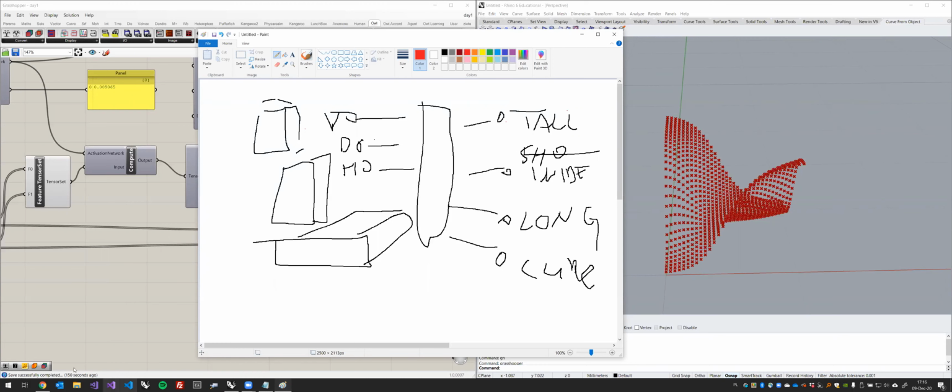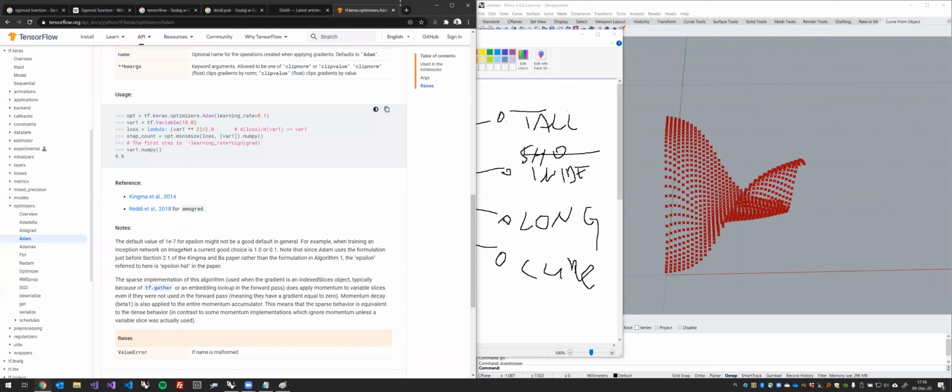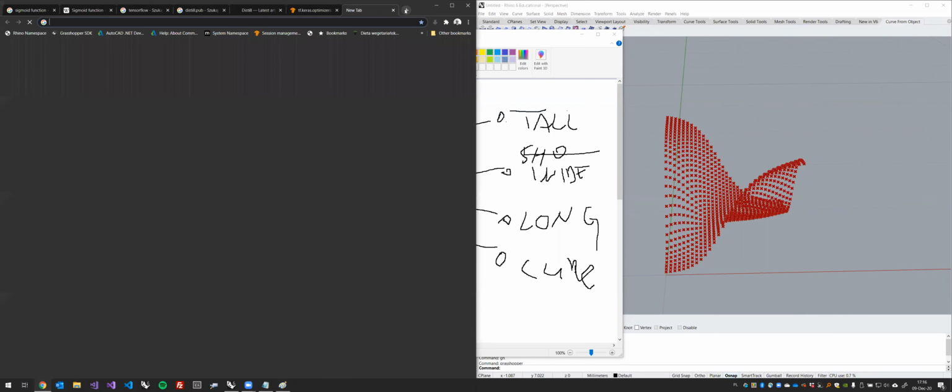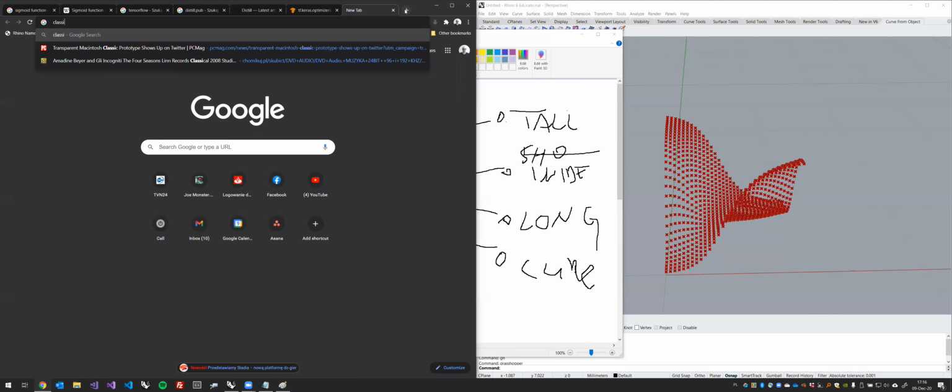So this kind of neural network, let's say that, okay, maybe first of all, classification with neural networks, right?